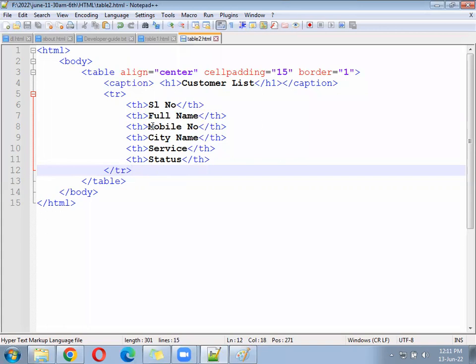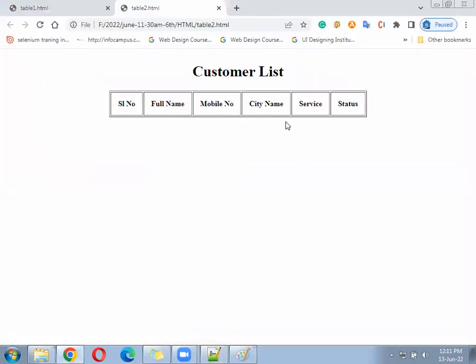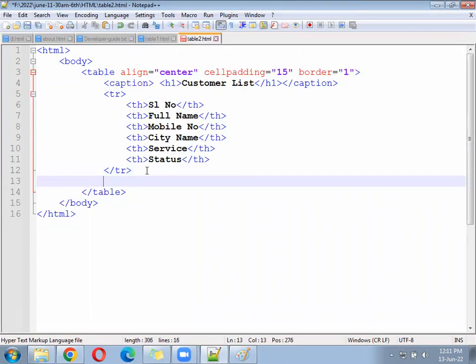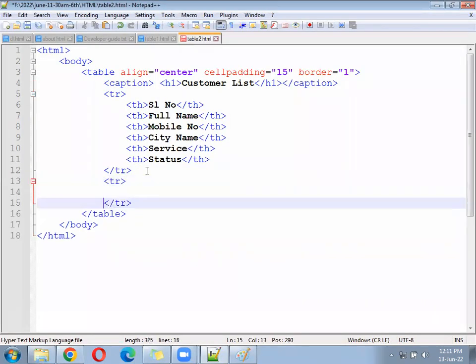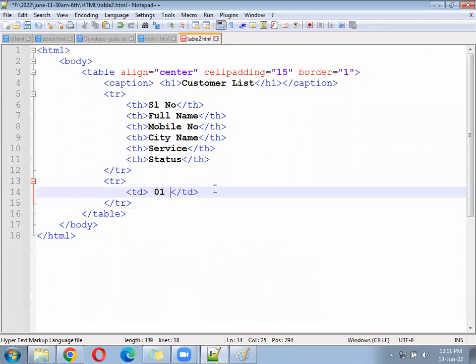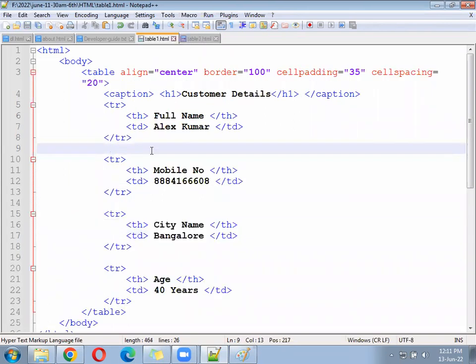Check now how it looks. All headings we have given in one place. Now let's go inside. TR, TD, serial number 01. In one TR we added only TH. Now in the second TR we are going to add only TD. Because in the previous example, in table 1 there was only one customer. So we designed the table in this format.